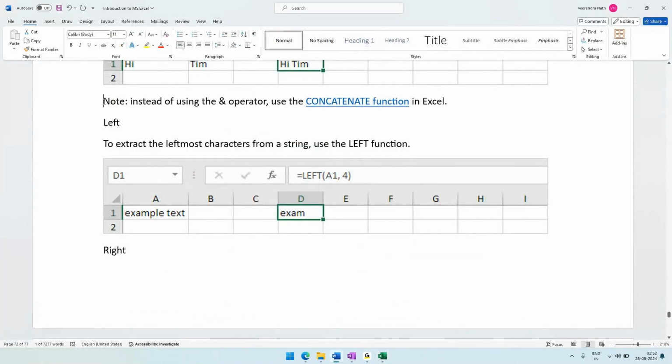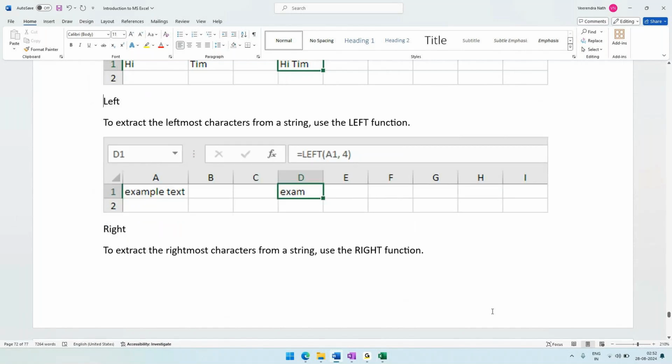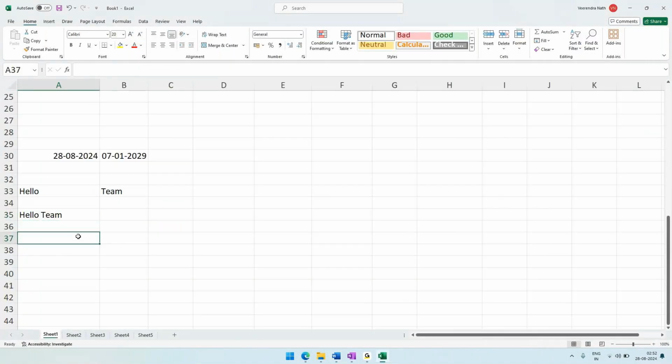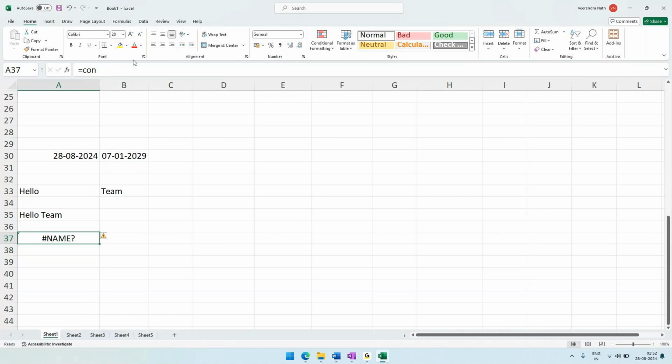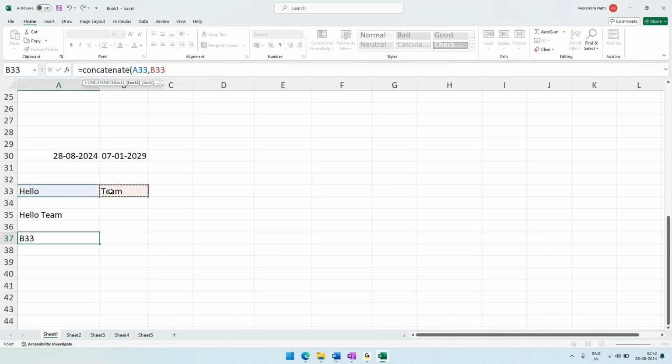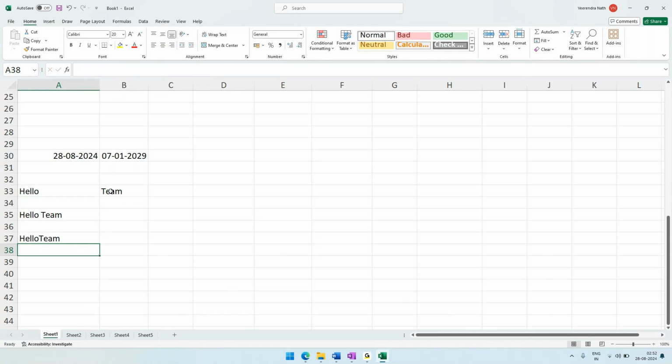You can also use the CONCATENATE function. So how can I go for the CONCATENATE function? Is equal to CONCATENATE. What all you want to concatenate? This one, comma, this one. That is also fine. In this way also you can go for it. Just hold on.